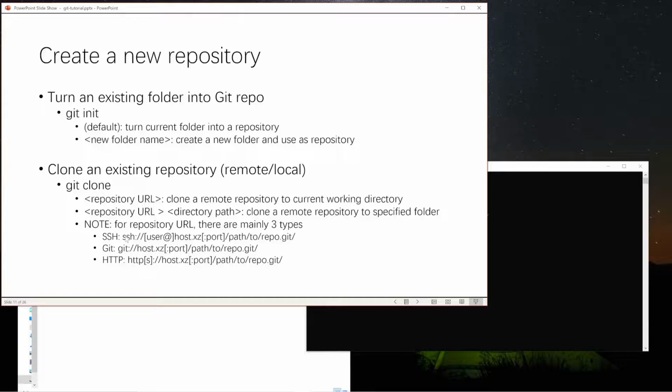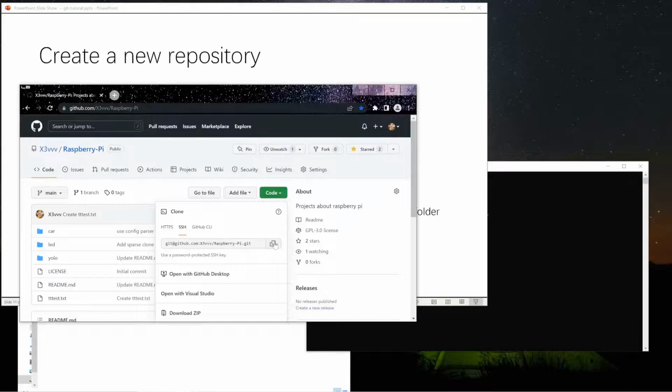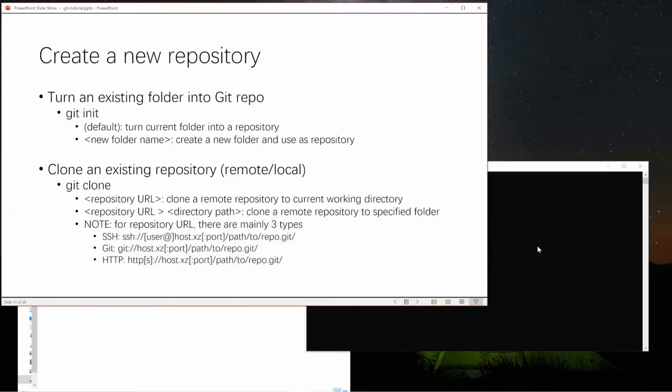For URL, there are three main choices: SSH, Git, or HTTP. The example formats are listed here. Now, I will use a GitHub repository as an example. So here is a public repository. I will use the SSH link of this repository to clone it.